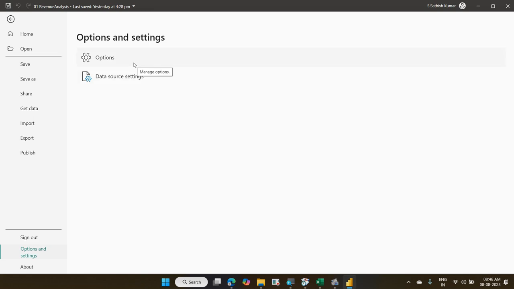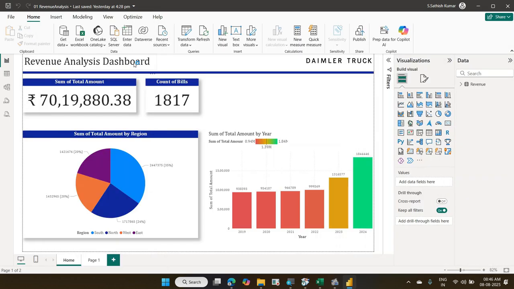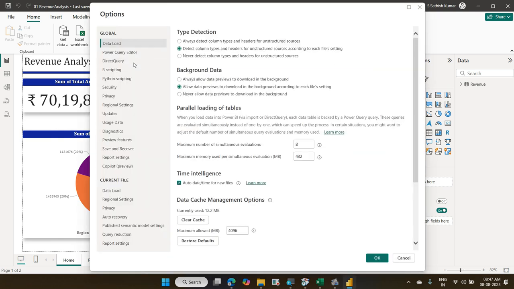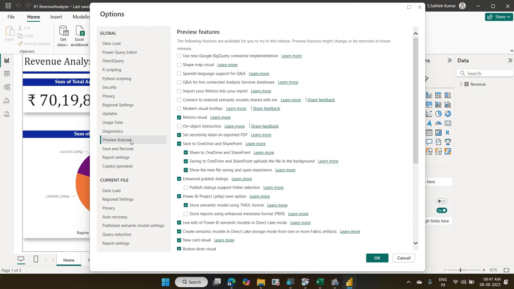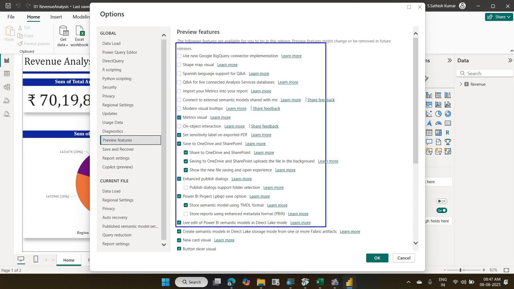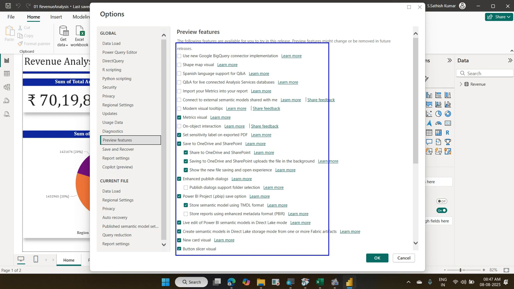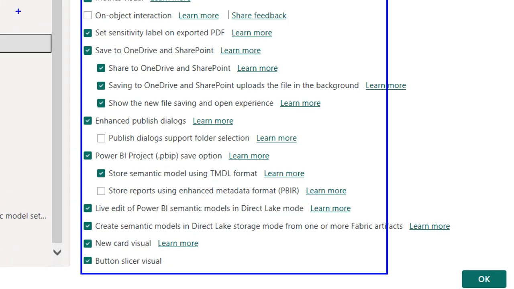They are planning to launch a new BigQuery connector. They are going to connect it with Google BigQuery. They are going to create shape map visuals, Spanish language support, Q&A live, import your matrix. These are all the things they are going to do in the near future. Preview means this is going to happen soon. Maybe in 1 or 2 months, you will get these new features. You can enable it and you can check what's happening.